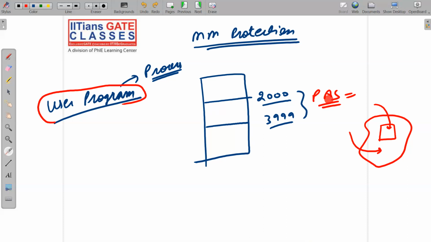But if a user program or process wants to access memory which it does not own, then immediately a trap should be generated. Immediately a trap should be generated. Trap means what? I think you already know about it. We have studied it in the previous class also. Trap is an event generated by the CPU to stop the program under execution. So immediately the program under execution will be stopped, because the process is doing some illegal activity. The illegal activity is what? It is trying to access the memory which it does not own. That's it. I hope I have made the point clear.